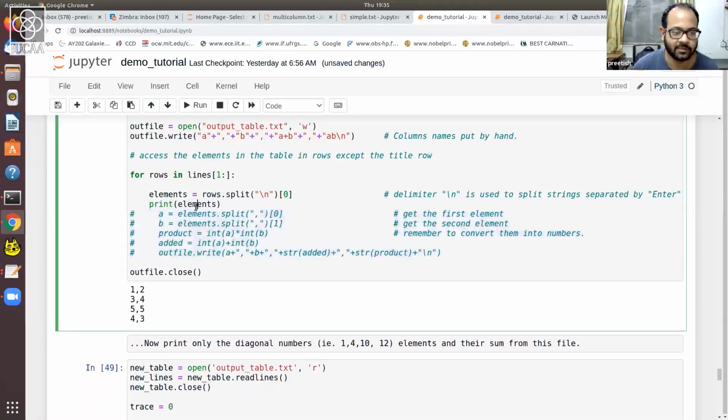So let's see what happens. If you just print this element, what this command does is pick these things: the first is this, the second is this, the third is this. So if you want to pick, let's say, 1, how will you do it?